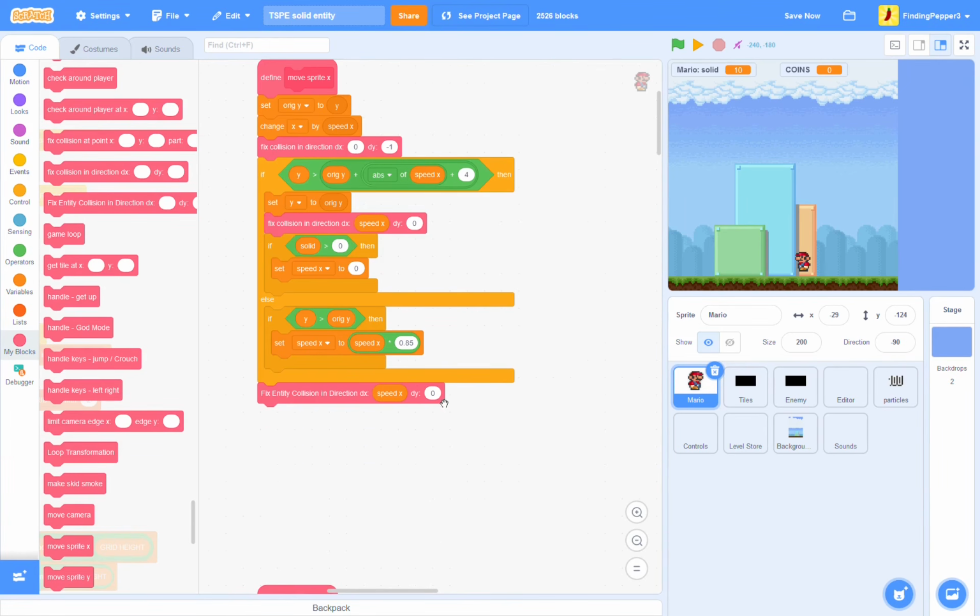And I should point out that we're putting 0 for the speed y here, just so we only fix collisions in one direction. And so, say if we're moving to the right into an entity, that we don't get pushed up, we get pushed back to the left, if we're moving in the move sprite x portion. That's why we separate the x movement and the y movement. Okay, here we'll just duplicate this little bit in here. If solid is greater than 0, we'll set speed x to 0.